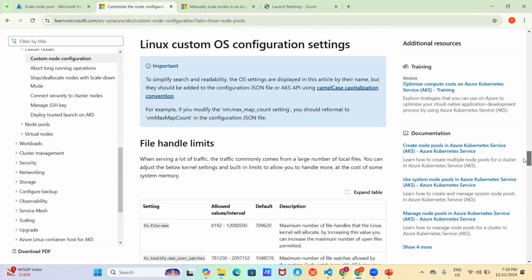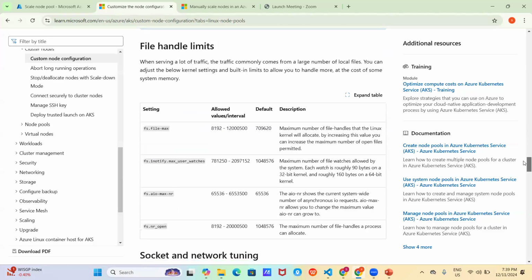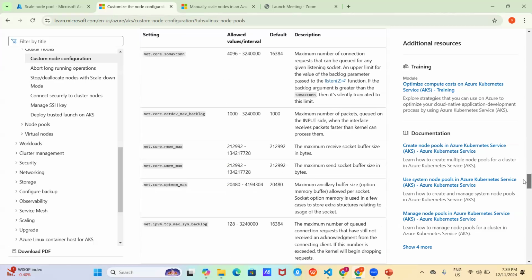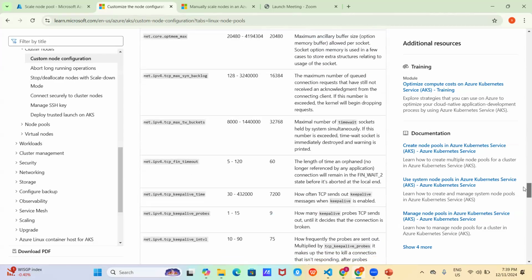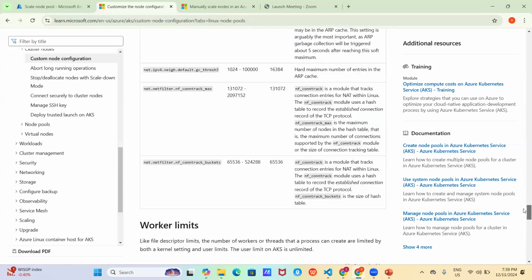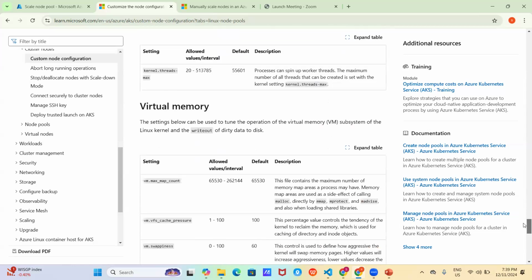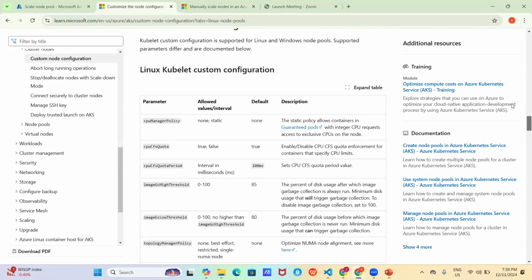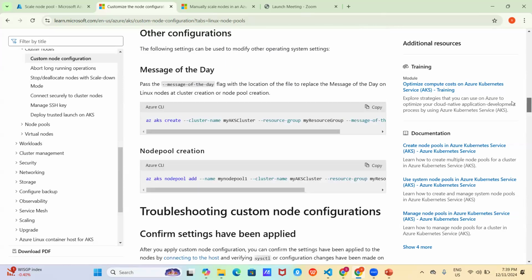Some of these are mainly file handler limits, network components, and some of the CPU and memory settings. We cannot go beyond them; it can be between the minimum and maximum values. And then virtual memory. So these are all the components. These are the one way, while creating the cluster.